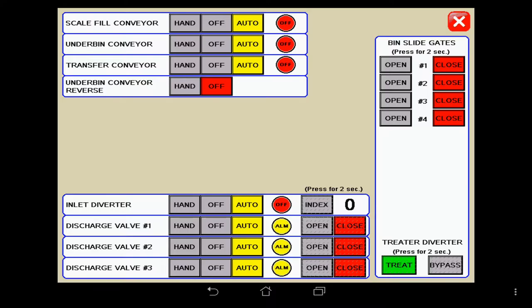Off to the right hand side here we have our bin slide gates, just letting you know whether they are open or closed. If you're not in an automated run, you can open and close them manually by pressing and holding one of the buttons for 2 seconds. Otherwise, they'll just stay in the closed position and the automation will open them when they need to.